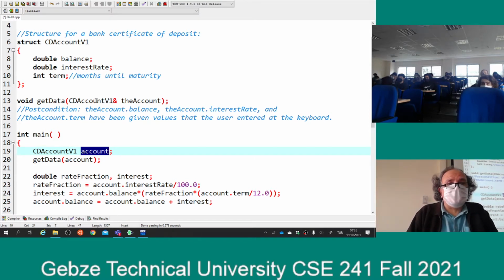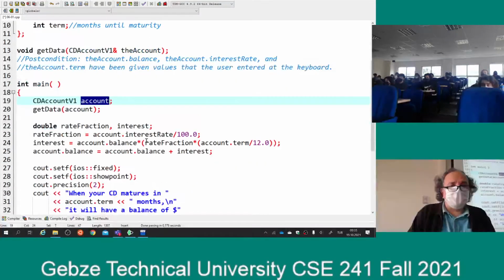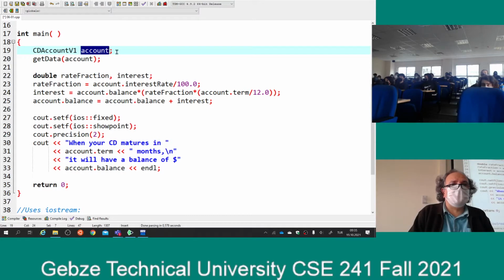And this is a simple function. It will take it, and as the comments say, you get the values from the user, from the keyboard, and return whatever you have read from the user. Okay, getData. And then what I do is I just make a new object account. Okay, and I send it to the getData function because I am sending it by reference. It will be changed. Then I am defining two things: rate fraction and interest. Rate fraction is this much.